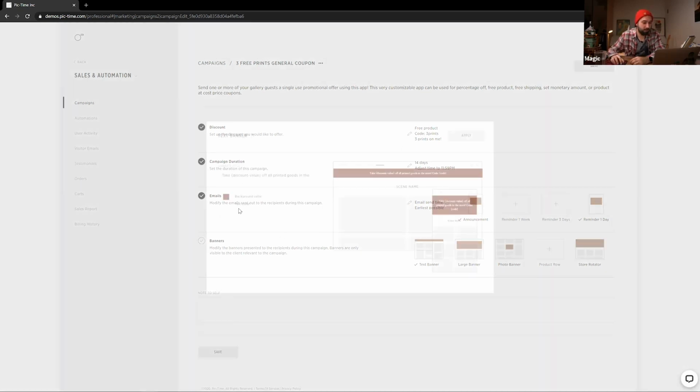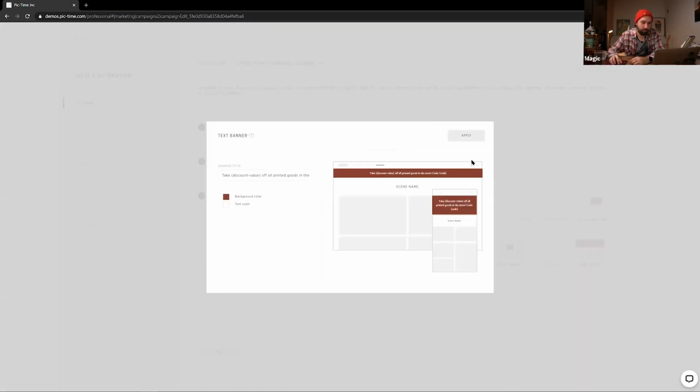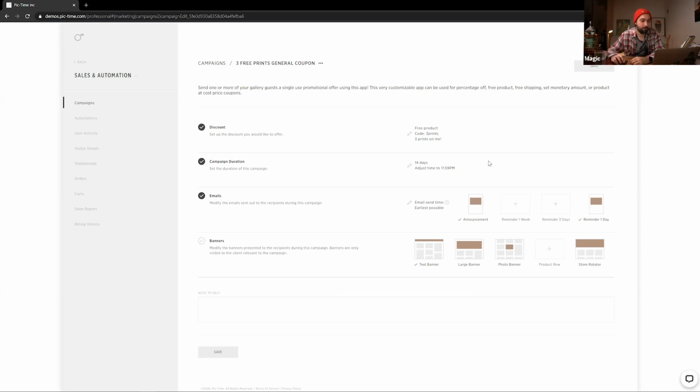So what you set up here in the emails, sorry, if we can just get back for one sec. With emails, it means that only two emails will be sent to each user that this app is applied to: the announcement email, so the announcement of the coupon, on day one, and then 13 days later, they will get another email.